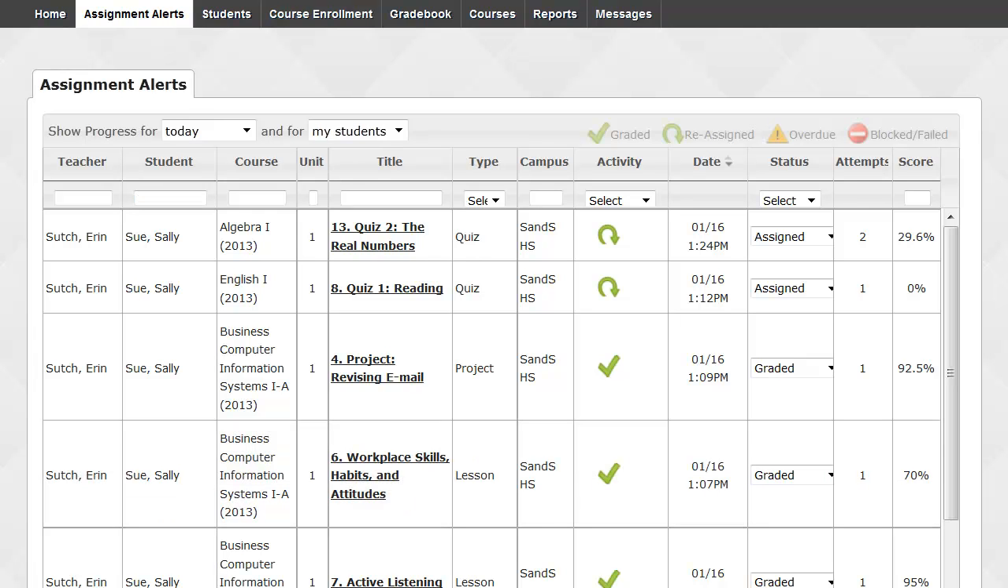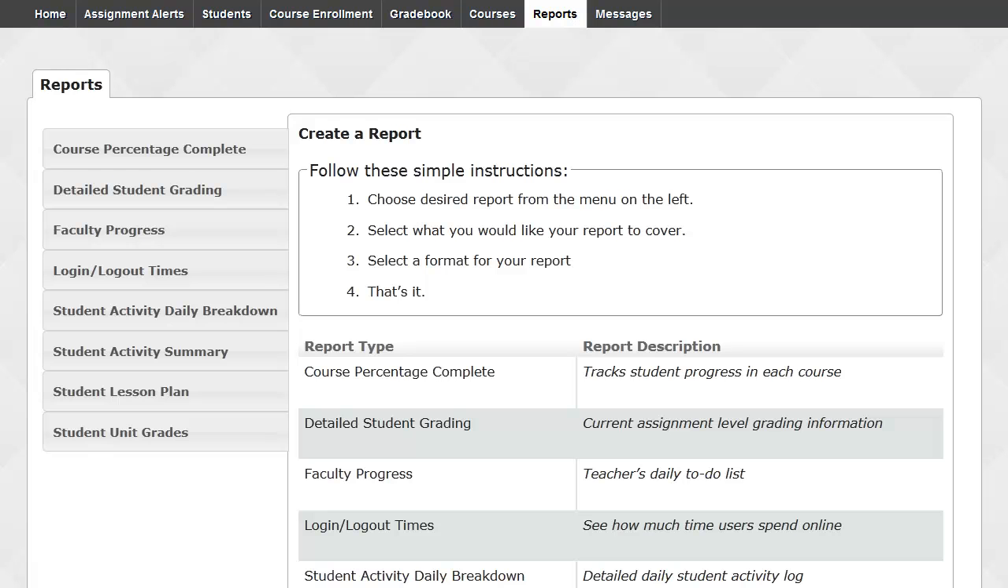Can you believe we only have 2 more tabs to cover? Woohoo! Let's go over to reports. Now I'm going to run through one report with you today, but all of the other reports will generate following the same process. So I feel confident if I show you how to do one, you'll be able to run all of the other reports successfully on your own following the same process. So let's take a look at the detailed student grading report.